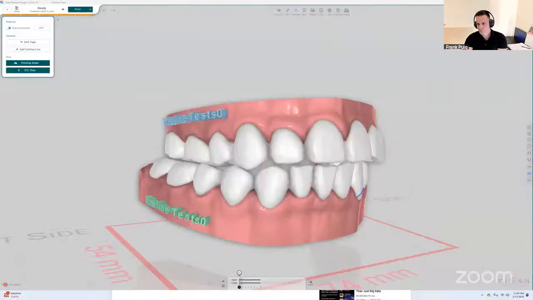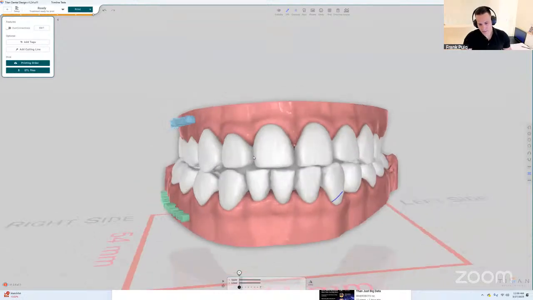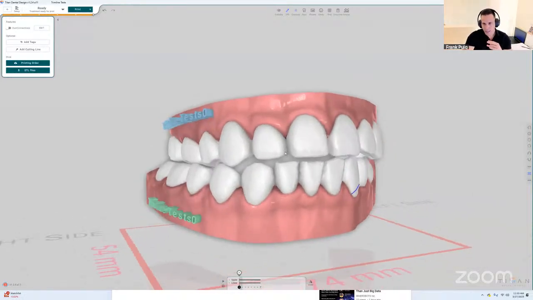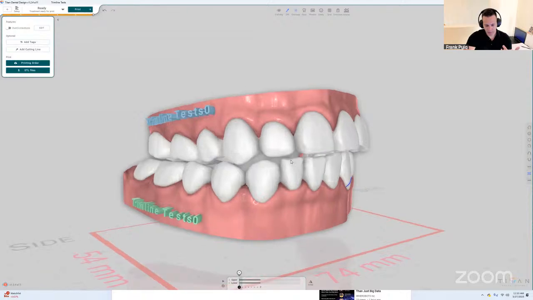But let me show you what we're doing for the trim line, because this is a very important feature. Let me share my screen. Okay, let me move this out of the way. So, this is Titan, and I just have one case here.